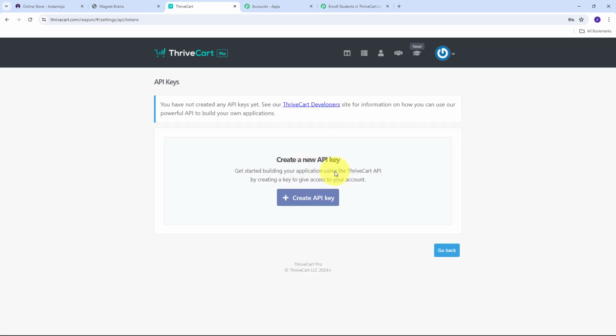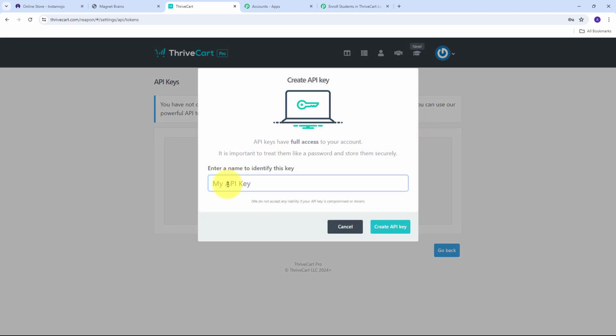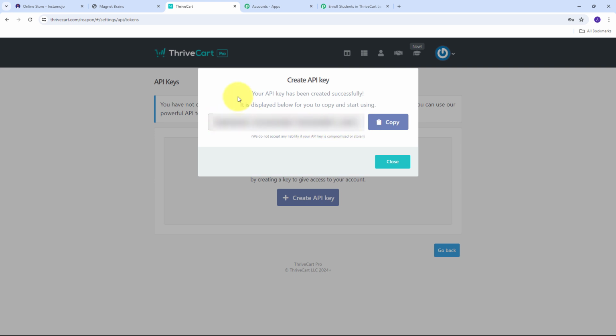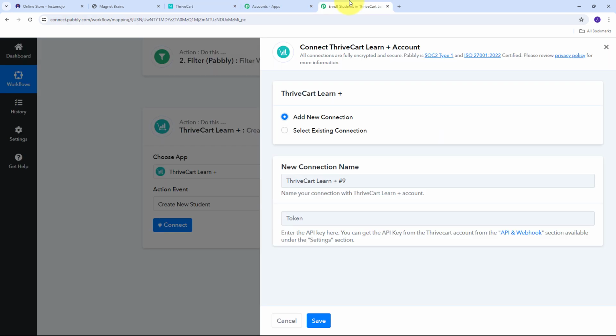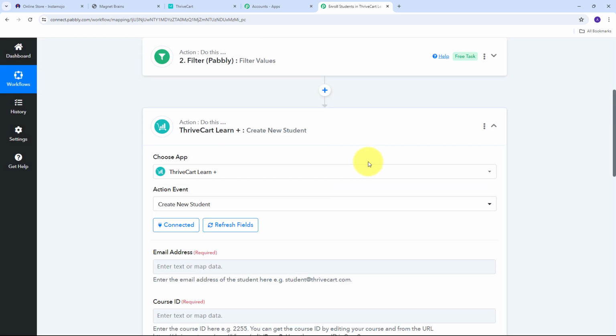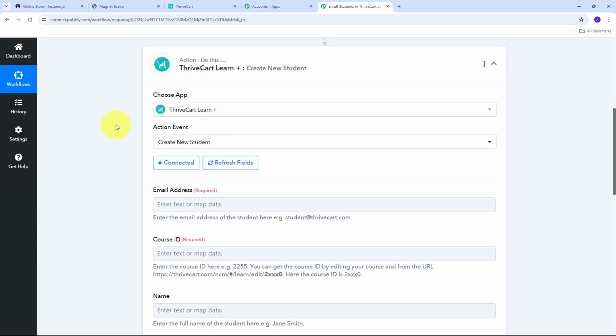Now here I need to create a new API key, and this API key is going to be my token. So I'm going to click on create API key button. Now first I need to give a name to my API key. So here my name will be Enroll Students, and I'm going to click on create API key button. And here I have generated this key. So this is my API key and this is my token. So I'm going to copy this. I will close this tab. I will go back to Pabbly Connect and I'm going to paste that here in this tab. Now I need to click on save. And here I've created this connection between ThriveCart Learn Plus and Pabbly Connect.